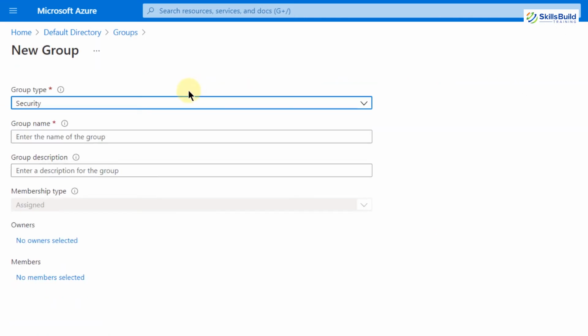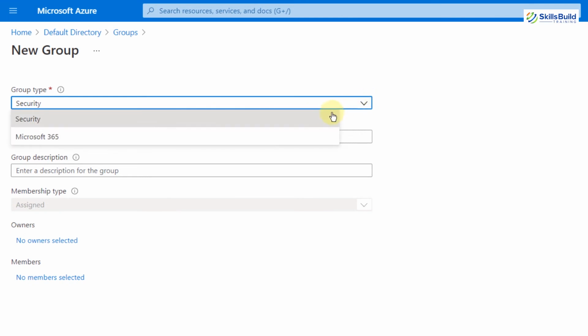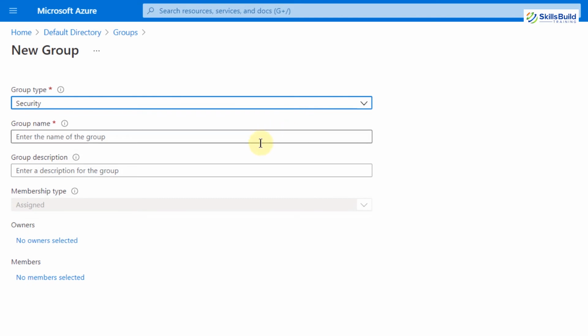From here I have to set the group type. We only have two types, either security or Microsoft 365. Let's go with security. Then we have to name our group. I will name it Azure Training, and then we can have a group description that you can add anything in here.